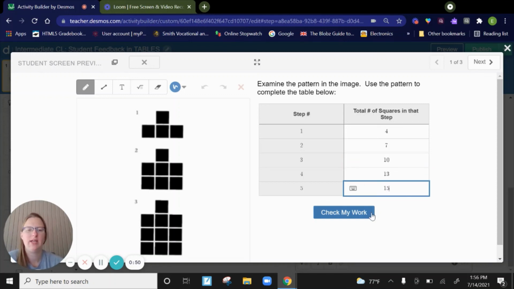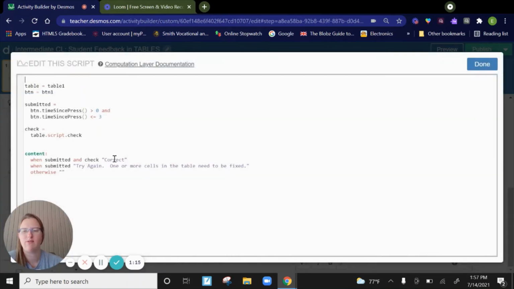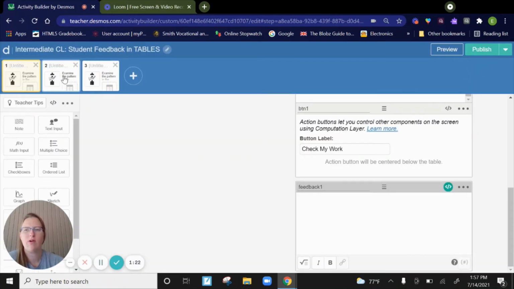If I type in 15 again, now my message is try again, one or more cells in the table need to be fixed. So at least that way it's saying like it's not necessarily everything, but they do have to debug and figure it out themselves. And hopefully at that point they would figure out that this needs to be 16 and that they would get the correct answer. You can put icons in here as well. I often do just to kind of draw attention to the students' answers. But that's it for this video, and then I'll go over the next two as well in another video.